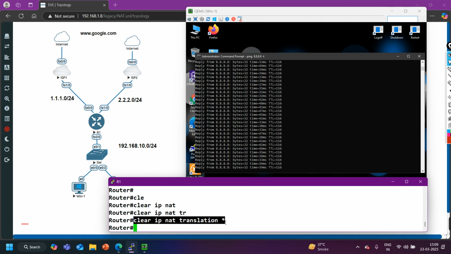To fix this issue, what do we need to do? We need to clear the NAT table dynamically, right? Here we are clearing it statically, but we need to clear it dynamically whenever failover happens. So in this case, we can configure event-based NAT clearing with an EEM script. We can write the EEM script to clear the NAT table automatically.